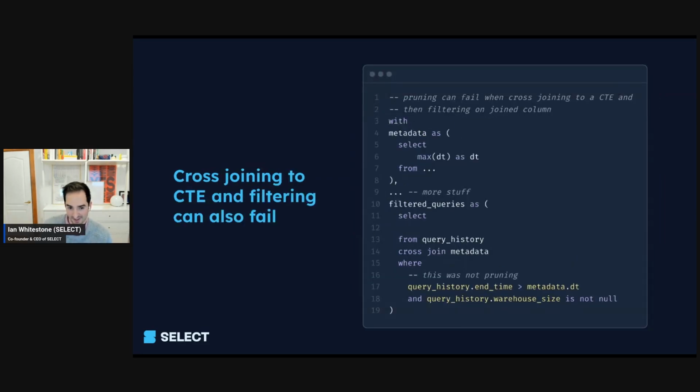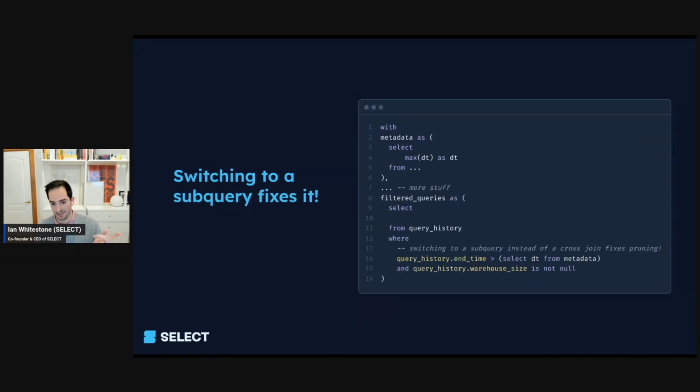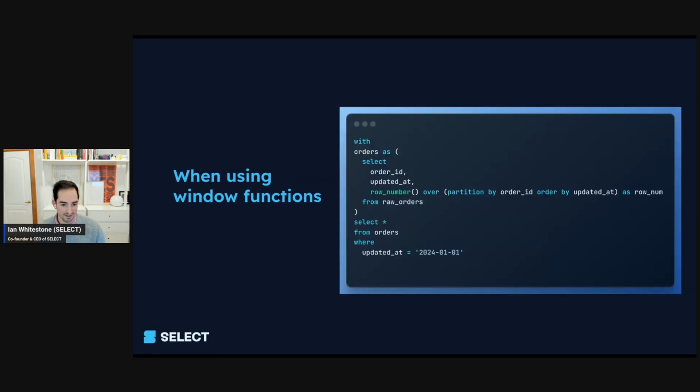Another example of something subtle is if you do a CTE, and instead of filtering at that CTE in a subquery, you just do a cross join to that. It's a common query pattern, and that can fail as well. So the fix here is switching it to a subquery, and then it will work. So again, nuanced, but interesting things to be aware of.